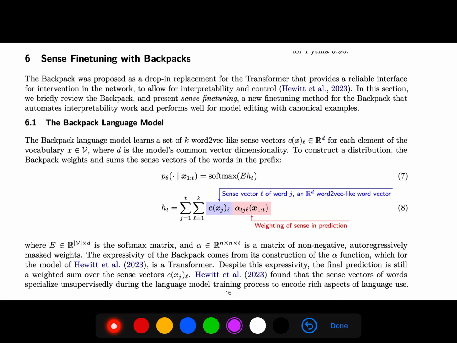And then they have this backpack language model, which learns a set of k word2vec-like sense vectors for each element of the vocabulary. And d is the model's common vector dimensionality. To construct the distribution, the backpack weights and sums the sense vectors of the words in the prefix. This is the sense vector of word j, and this is the weighting of that sense in prediction.